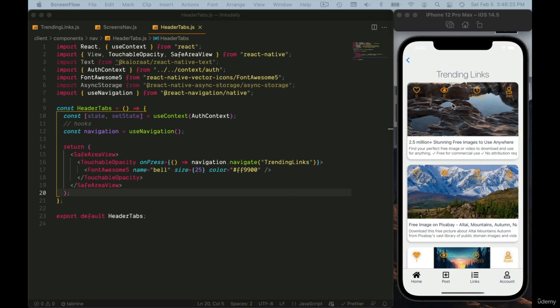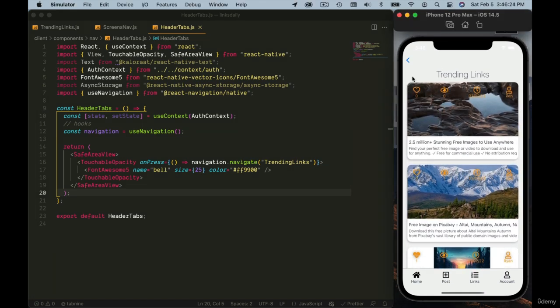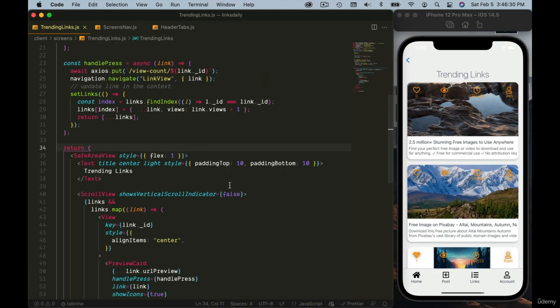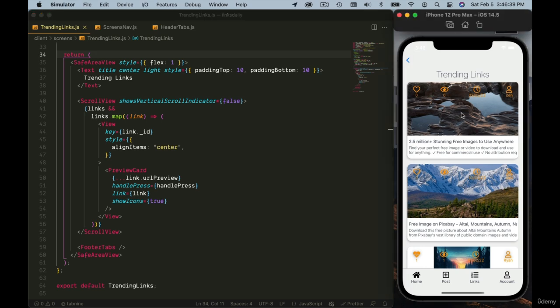So we got the trending links screen, however we still have the same content, we have the same links, we're displaying them the same way. So let's see how we can change that. So go to trending links. So basically we want to show only the links with the highest view, and we want them to scroll horizontally.